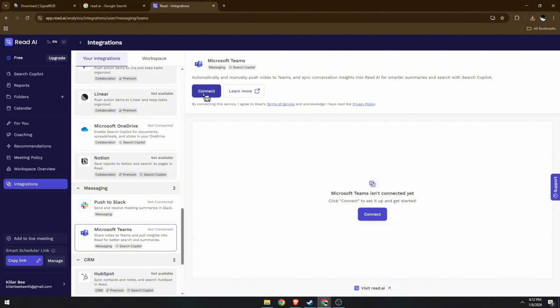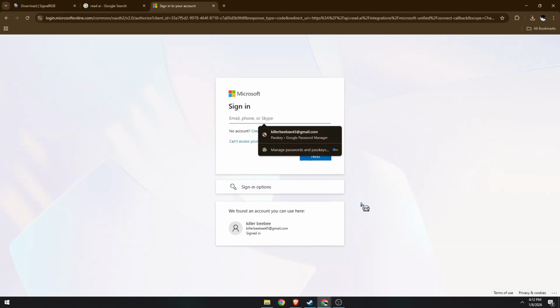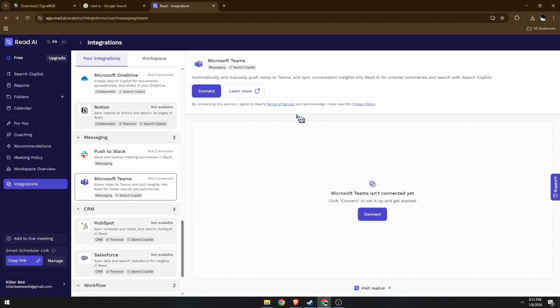Now either click over here or down here. All right, it will be the same. So basically it will just want you to sign into your official Microsoft account. Just go through the prompts, enable, and then once you're done, you should be pulled back into this window and it should say connected. And that's it. That's how you can easily get this done.